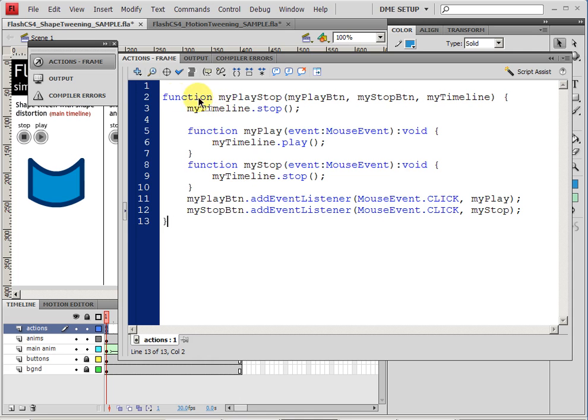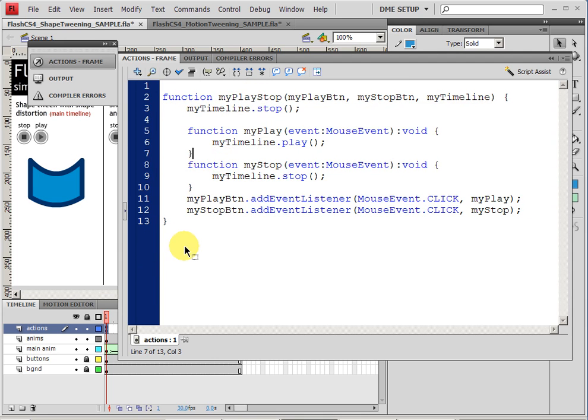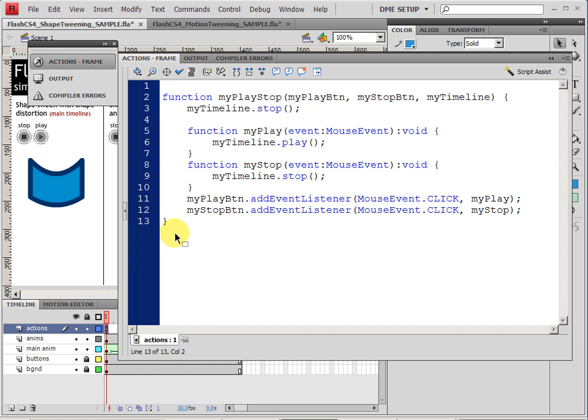And these are all internal to this other function. What's interesting is that since this code is internal to the myPlay stop function, they won't be accessible on the main timeline. The only thing on the main timeline that we can access is this main function that we created. So I'm going to copy that real quick and go underneath and paste it. Now in order to invoke this function, I'm going to take off function because that would be creating a new function, and I'm going to replace elements as needed.